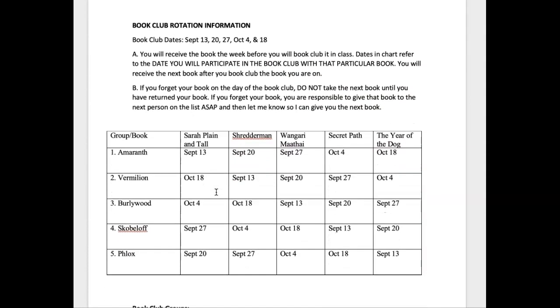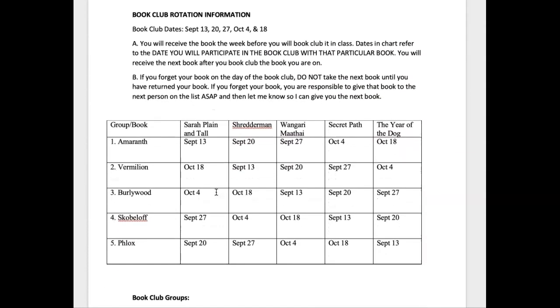Okay. This is the book. These are the book club dates. So you will receive the book the week before you will book club it in class. The dates in the chart refer to the date you will participate in the book club with that particular group. So if you are Amaranth group, you are going to talk on September 13th about the book Sarah, Plain and Tall. If you are the Vermilion group, on September 13th, you will talk about Shredderman.